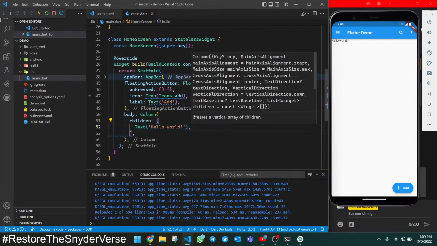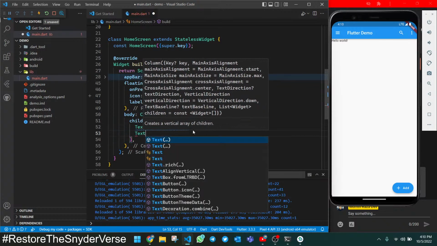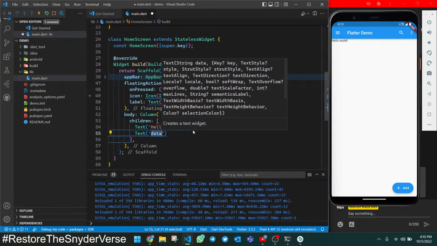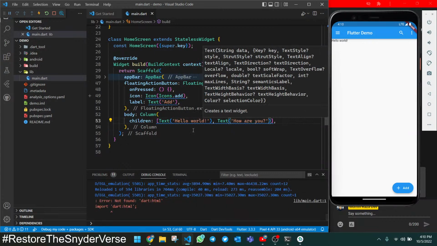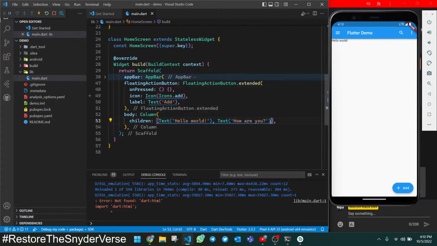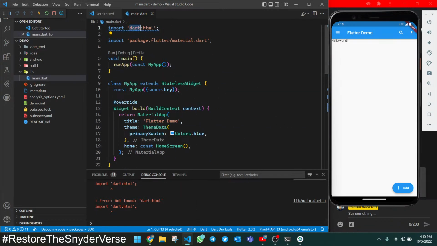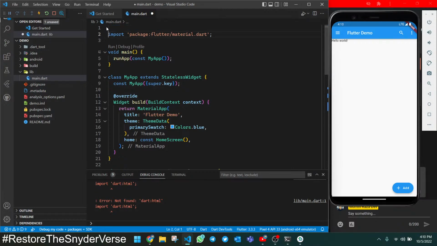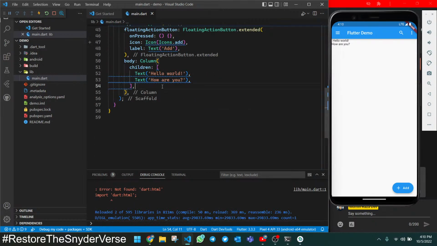Okay, it is similar, nothing has changed. Now after this I can add more text. Like I am going to add text, hello world, how are you? What happened here? Oh, I imported this by mistake. Okay, just remove it. Yes, now we have hello world, how are you?